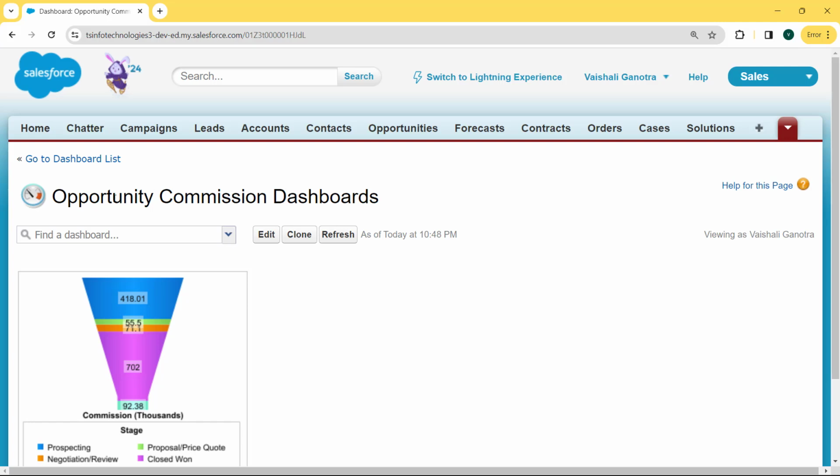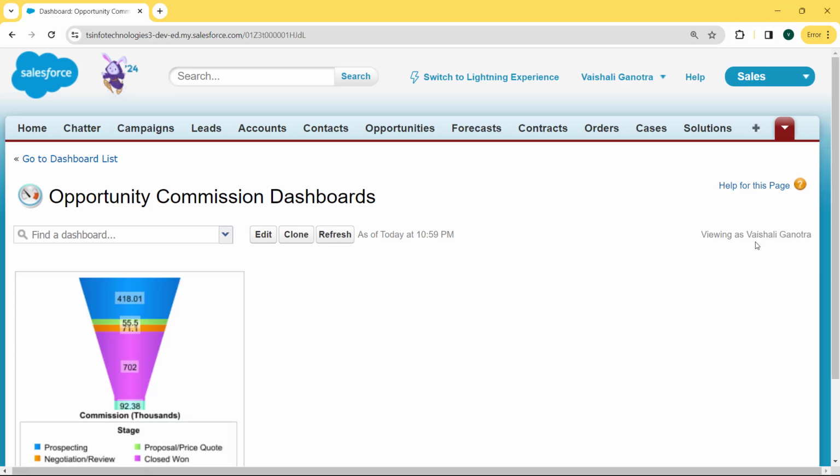We come back to our opportunity commission dashboard page, and under this page we can see that there is a refresh option present. Click on this refresh option for refreshing this page. So we click on the refresh option. After refreshing the dashboard, we can see that I am viewing as Vishali Ginotra. So whatever access the user has, according to that the user will be able to view the dashboard. So this is how we can set up the dynamic dashboard in Salesforce Classic.